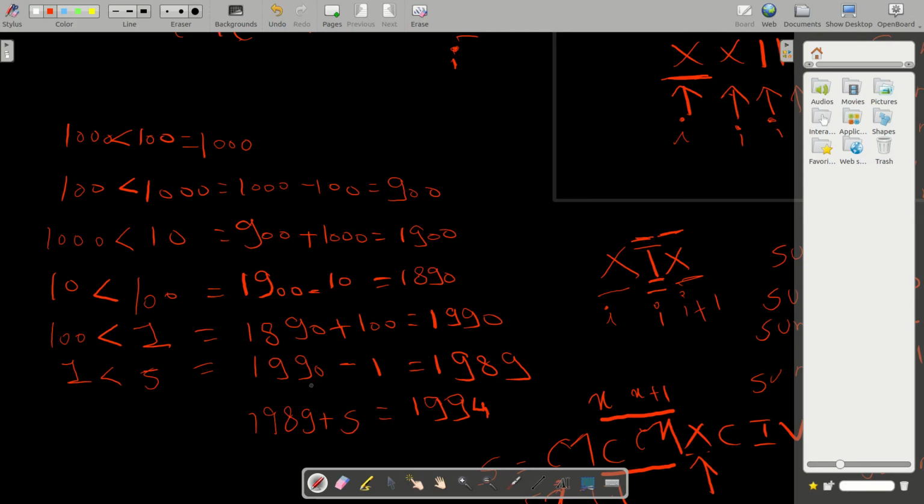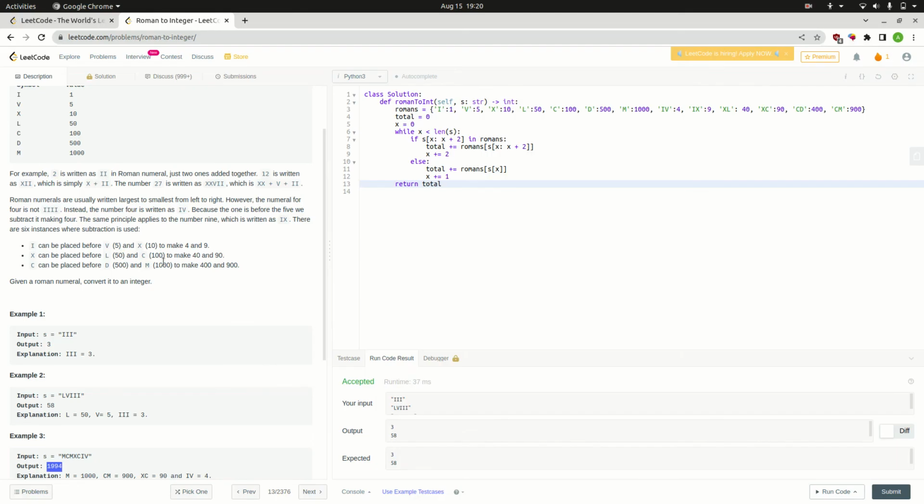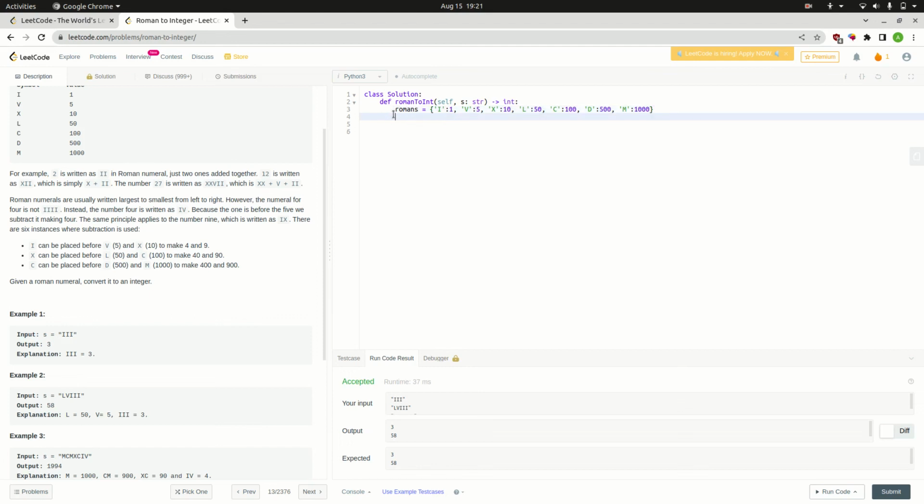So this is the approach. We just have to check the value. If the value is less than the next value, we just have to subtract, else we just have to add the value. Let's try this solution. For this I don't require these special cases in the dictionary. And instead of a while loop, I will use a for loop now. My sum will be total equal to 0 and for loop, for i in range.